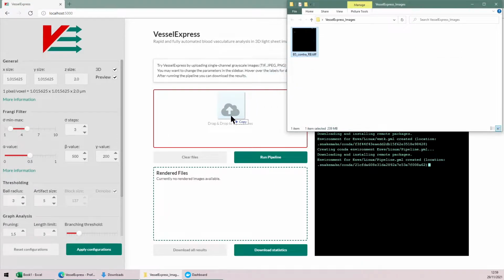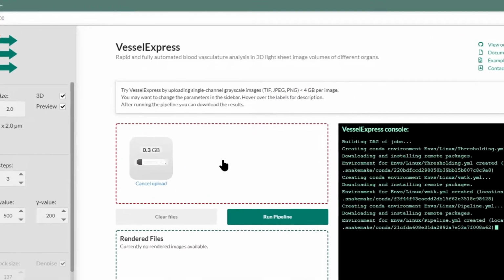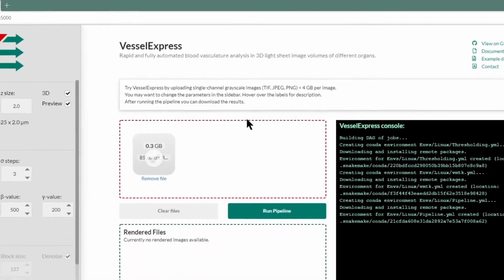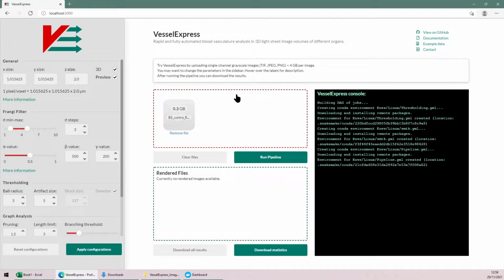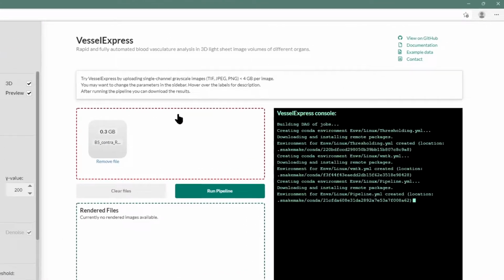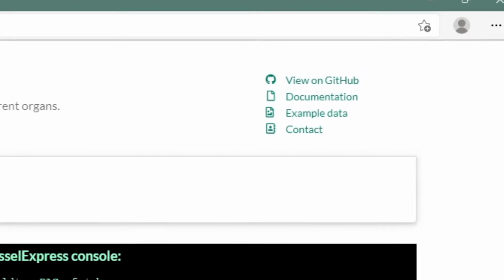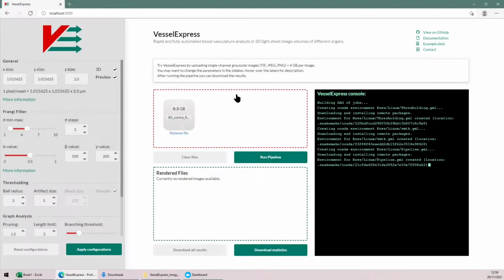Then you can simply drag and drop your files which you want to process into the browser. VesselExpress supports most image file formats, as you can see in the description box at the top. You can upload multiple images, they will then be processed in parallel. You only need to make sure that the files are single-channel grayscale images. Here we are uploading an image of our example data from the mouse brain, which we have linked here on our website, as well as other useful links like the GitHub repository.